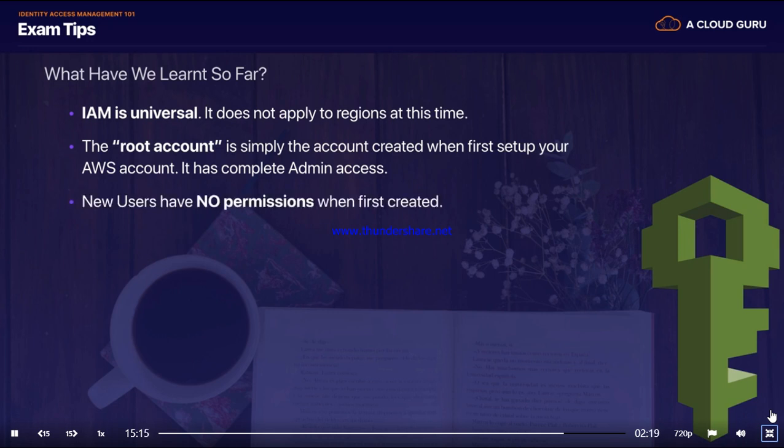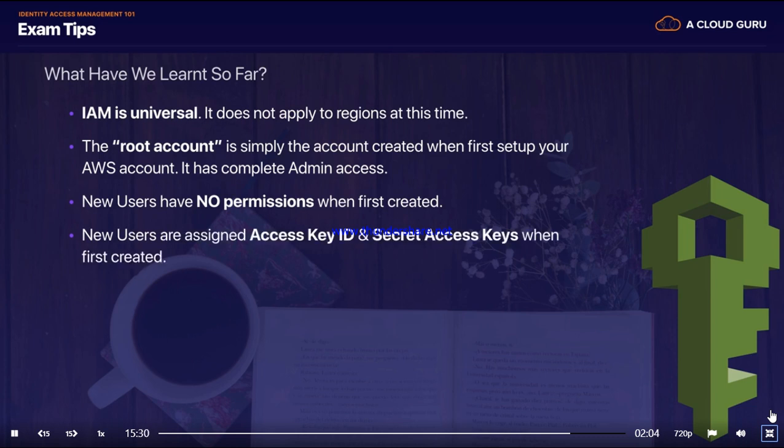We also learned that new users have no permissions when first created. We had to give our user Ryan Cronenberg permissions, and to do that we created an administrator access policy. We assigned that to the developers group. We also learned that new users are assigned an access key ID and secret access key when first created. They use this to programmatically access the AWS ecosystem, and again, this is completely optional.